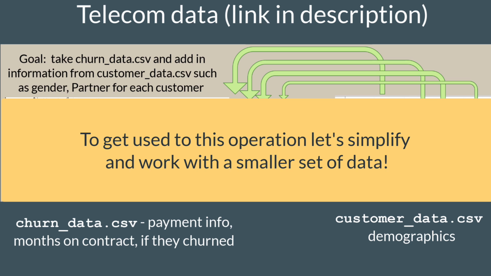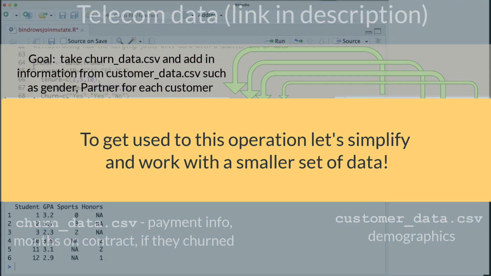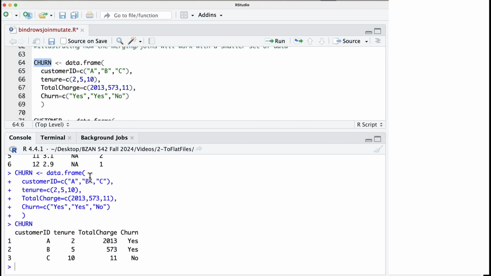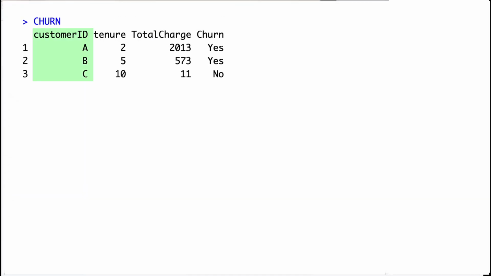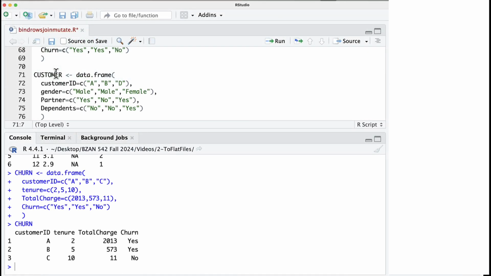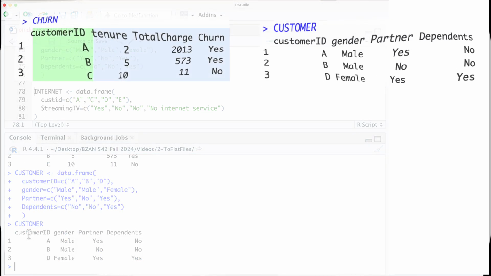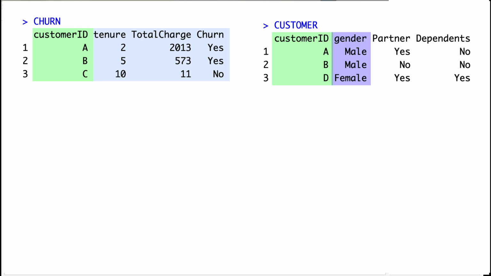So let's create a smaller set of data that's going to give us some insight here. I'm going to create a data set called churn, which looks somewhat like the churn.csv data file that we have. We have a column giving the customer ID, the tenure, how many months they've been on contract, their total charge, and if they've churned or not. And then also let's go ahead and define a data frame called customer. And if I were to go and look at what's inside the customer data frame, what I have are the customer IDs, their gender, if they have a partner, and if they have dependents.